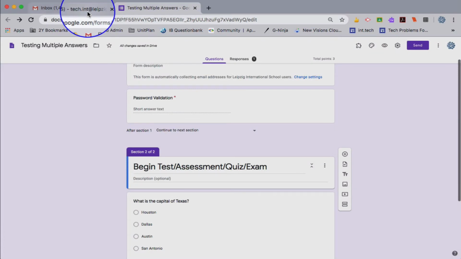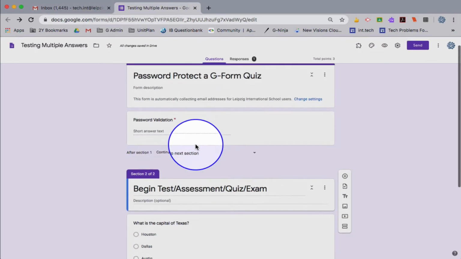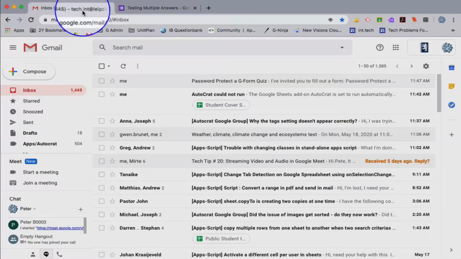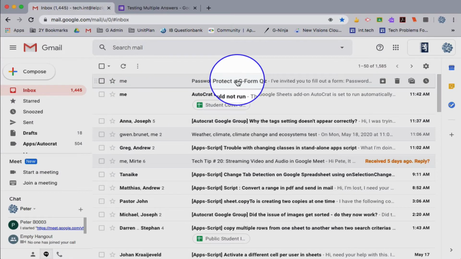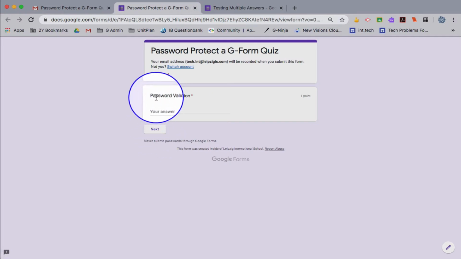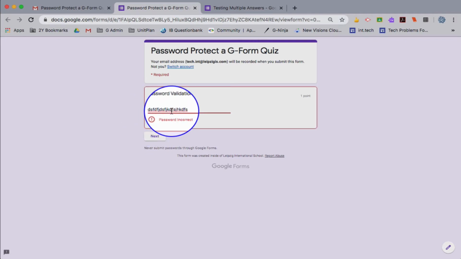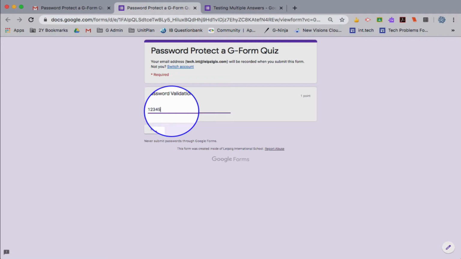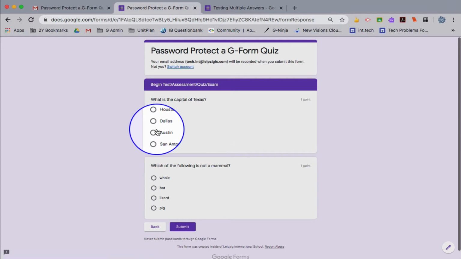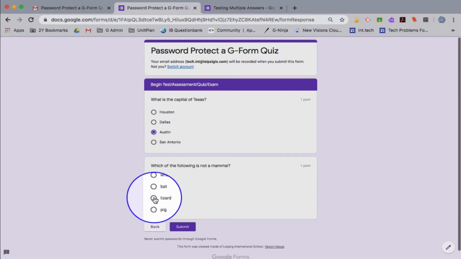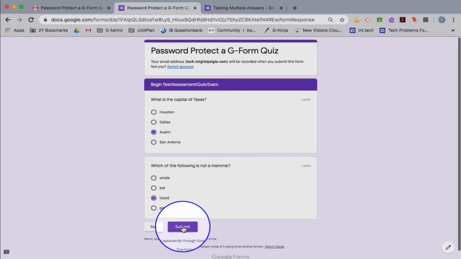So let me go here, and I'll open this up and kind of show you how this works. So here it is right here. If I fill out form, I get a message that says password validation. So if I do something like this, password incorrect, 12345, and then it will take me into the quiz to fill this out. And then you hit submit.